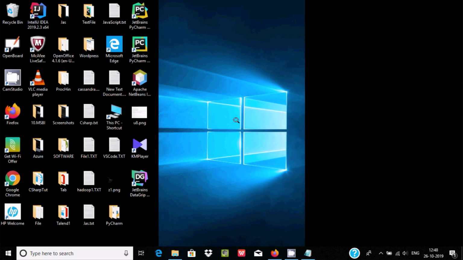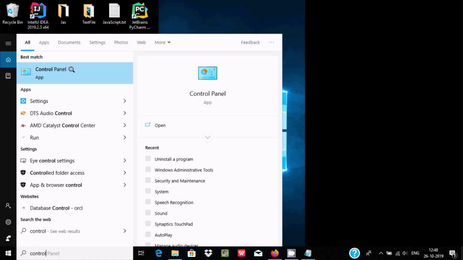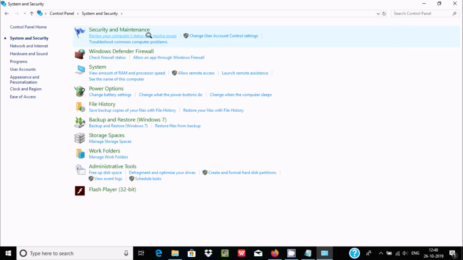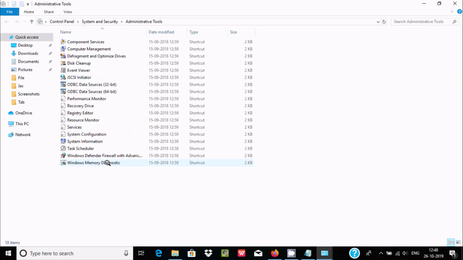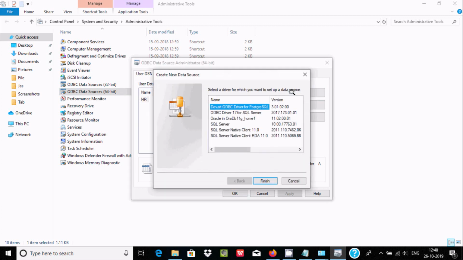Now let's go to control panel. In the search box write control panel. Then go to system and security, and here administrative tools. Now double click on ODBC data source, and here is the ODBC that was already created. Now click on add.